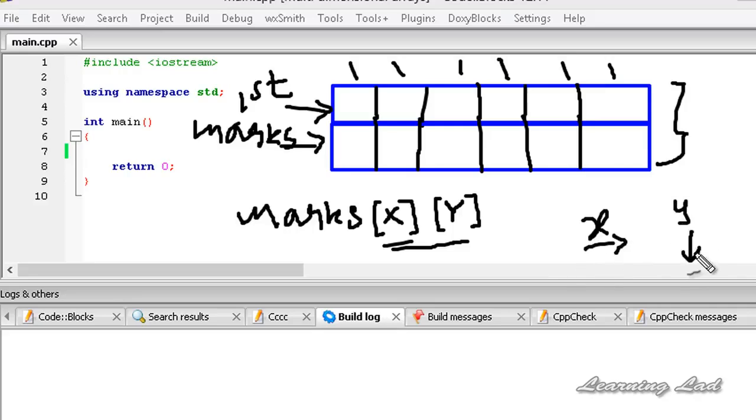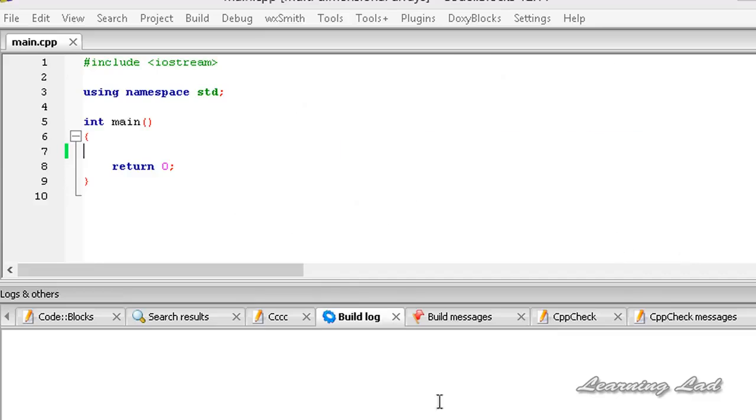And in C++, we can create 2-dimensional, 3-dimensional, similarly we can create n-dimensional arrays. So this 2-dimensional array is very easy to use compared to the 3-dimensional or the 4-dimensional arrays. Alright, now we're gonna see an example.